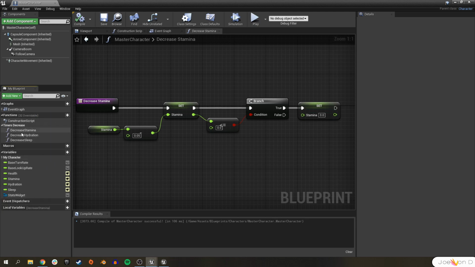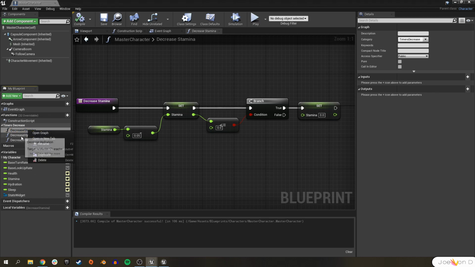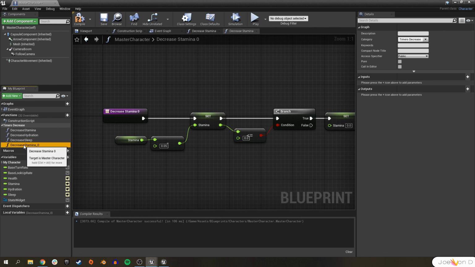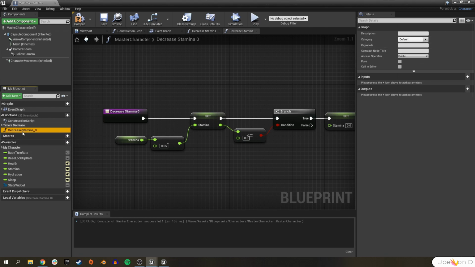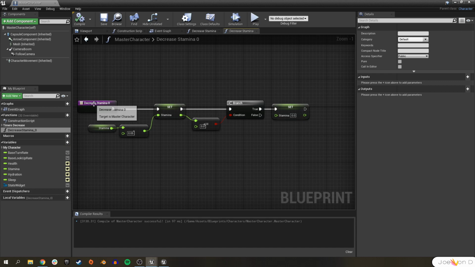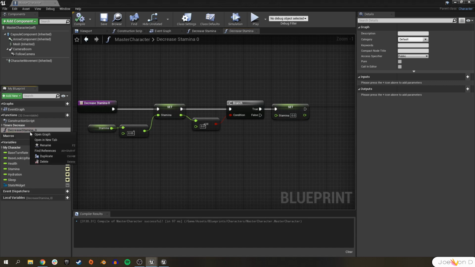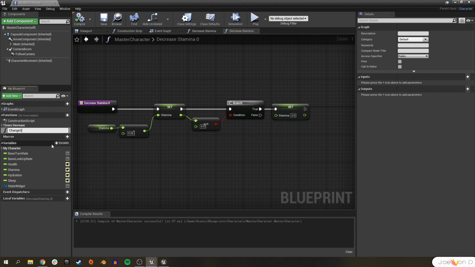And what I'm going to do is duplicate the decrease stamina function. And I'm going to go ahead and take it out of the category. I'm just going to put it in the default category. And let's open that up because it's already open. So it's really easy to go ahead and just change these things. This is going to be called change stamina.